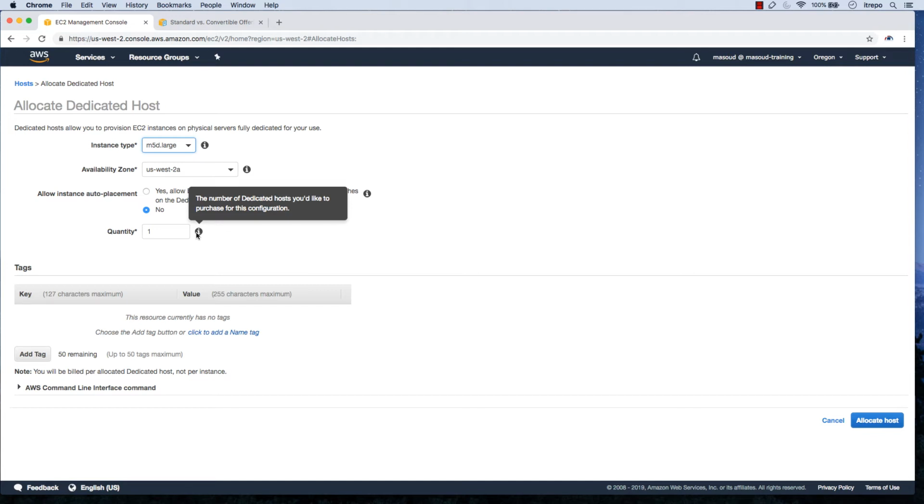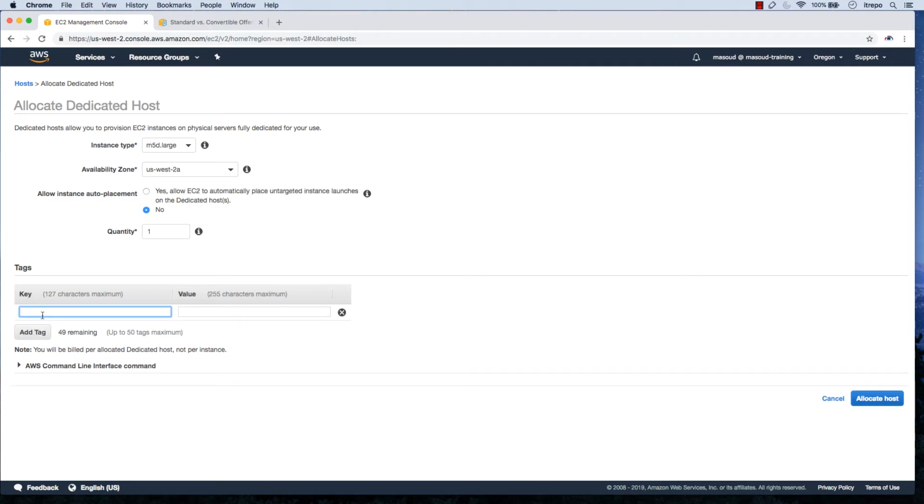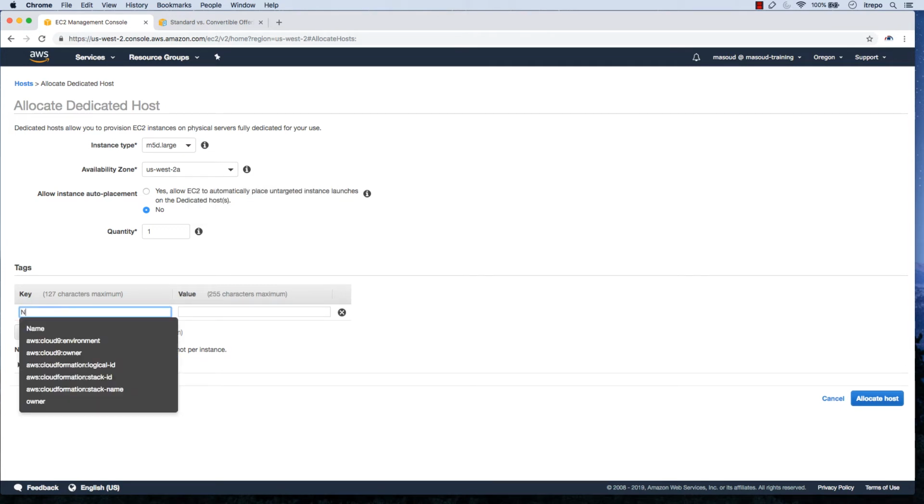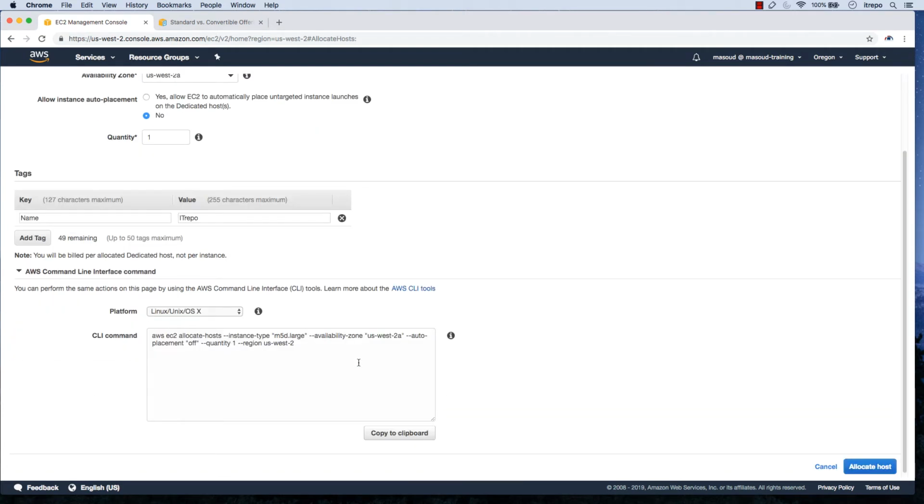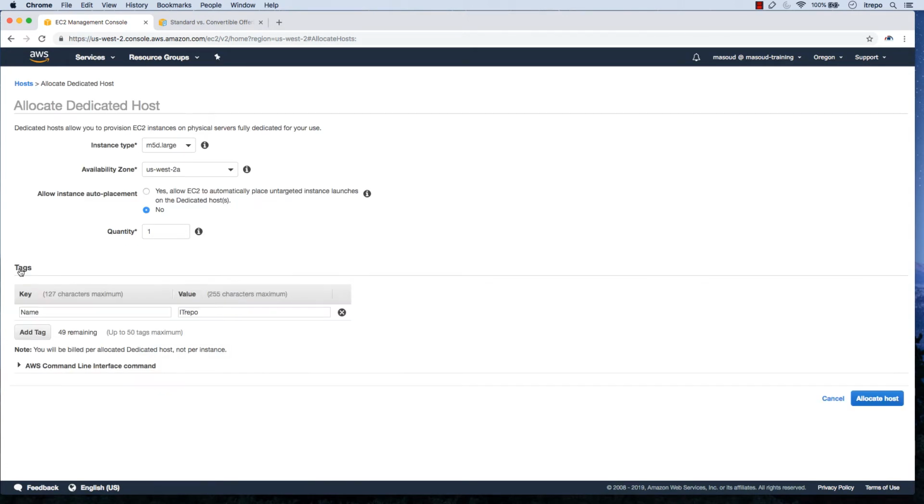I'm just going to buy one physical host to see how it works, and I'm going to put a tag on it with the name ITrepo. There are also some AWS command line interface options where you can see what kind of command you can run. We'll talk about AWS CLI later, but anyway, I'm going to select it and click on allocate host.